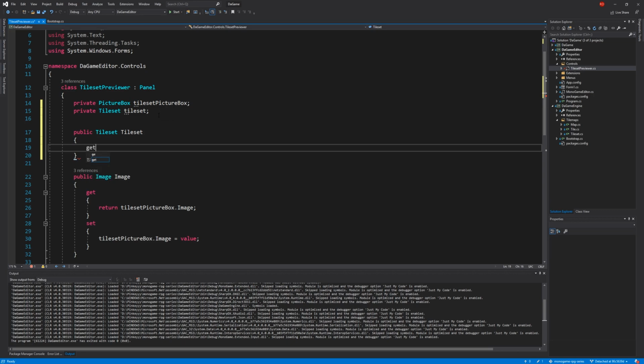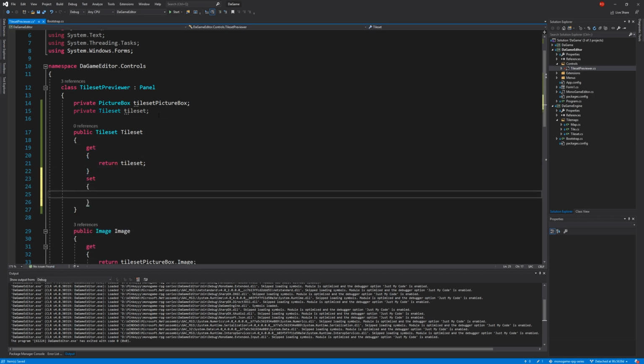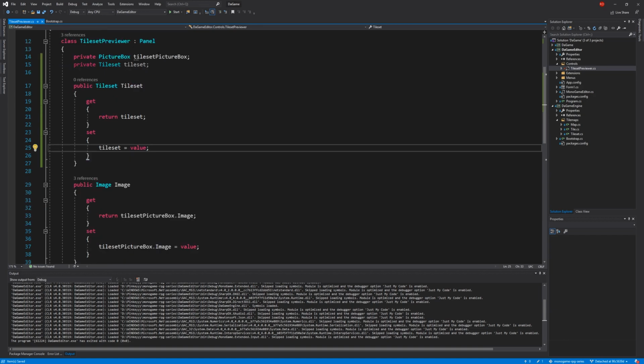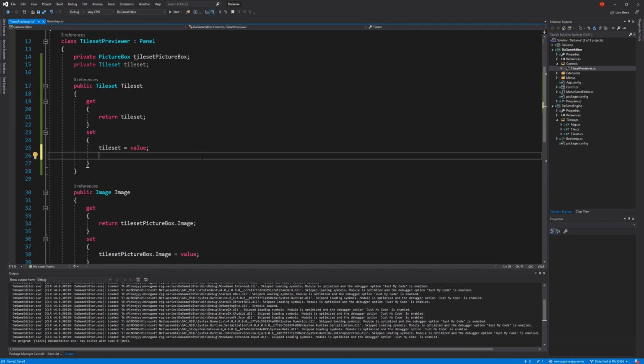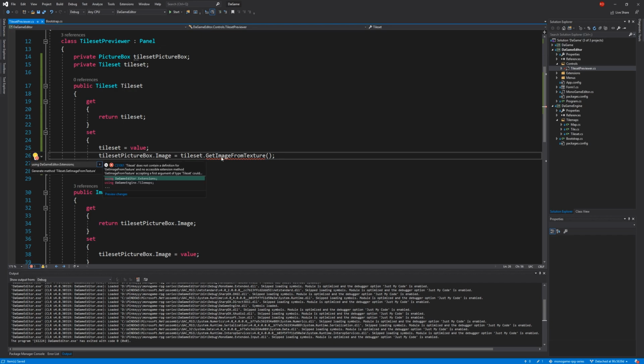Call that tileset. The getter is just simply going to return the local member variable. The setter, conversely, is going to set it. But then furthermore, I need to then set the picture box's image based on this new tileset. So to do that, I'm just going to go for tileset picturebox.image is equal to tileset.getImage from texture, which is our extension method that we created previously, so it may not show up immediately. So you may need to add the namespace for it. So control period on there, using the game editor.extensions, and there you have it.